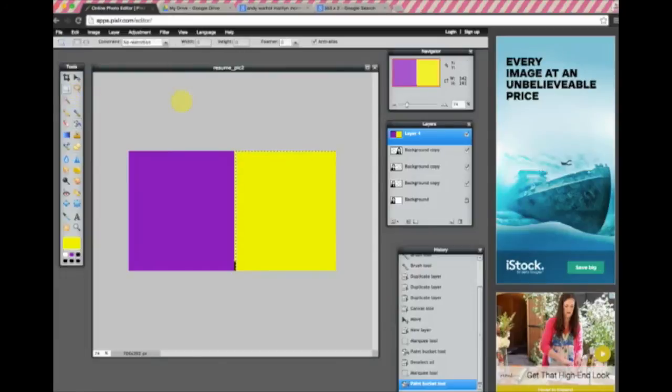You have to get your marquee tool again, and this time cross over a teeny bit. You can overlap. So you can overlap the purple a little bit. So I'm going to overlap the purple and then try it again. So you just click and drag it again. Now when you go to fill there, you're going to have a problem.